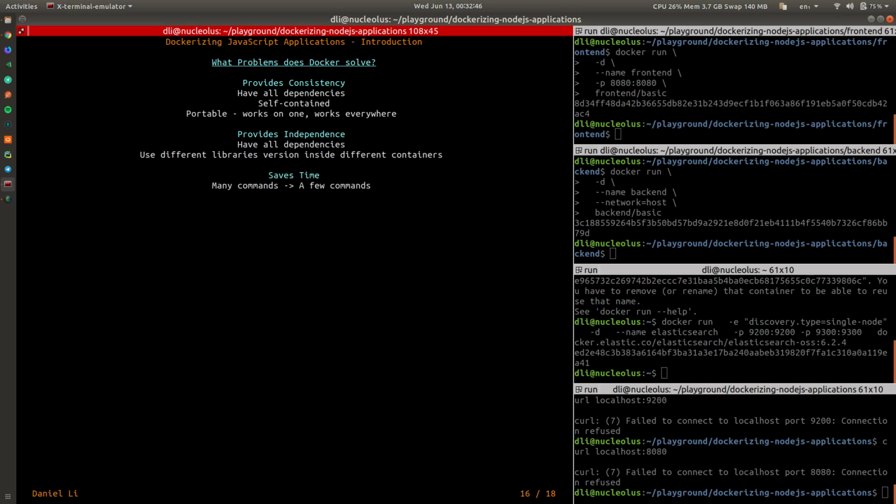It saves time because before we had to run many commands, and now it's just a few commands: docker pull or docker build, and then docker run. It reduces errors. It reduces human errors, like me forgetting to pass in an environment variable or forgetting to use a flag in a command. Everything is specified as code.